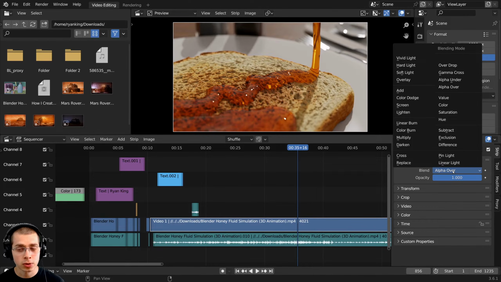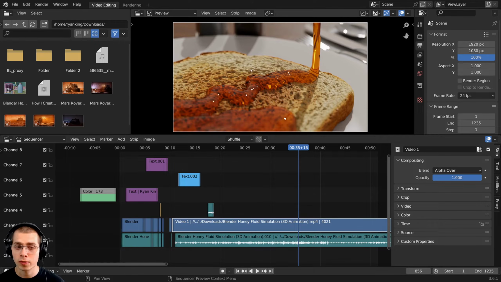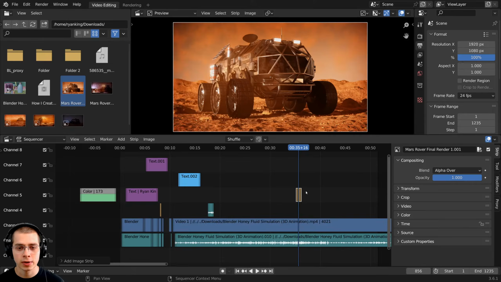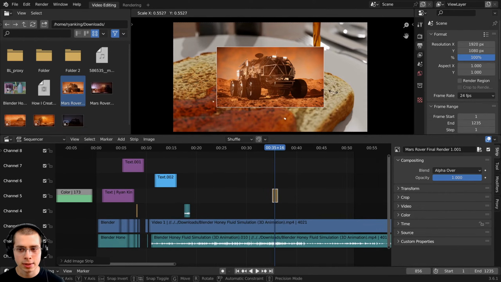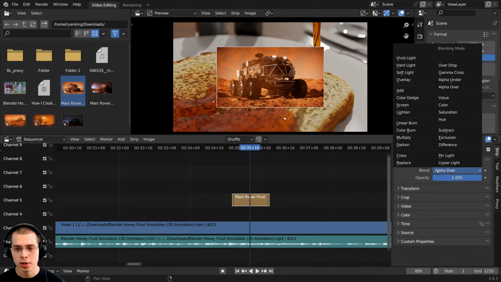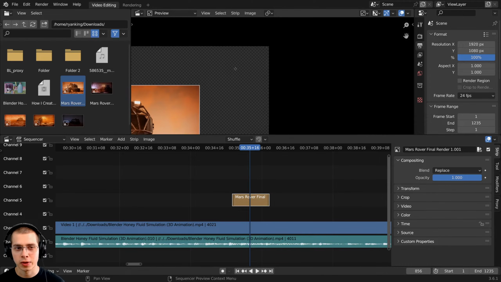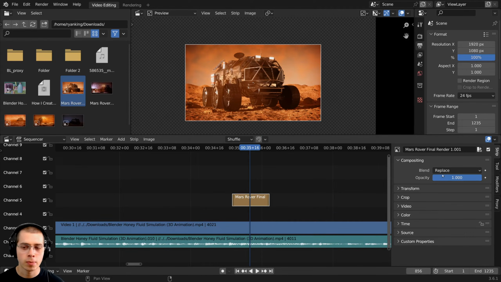Now what alpha over will do is it'll use any transparency, or it'll allow you to put different images or videos on top of each other. So if I just click and drag and drop in this image here, I can now hit S to scale, make this smaller, and because this is set to alpha over, this video is going to be on top of it. Whereas if I click on this alpha over and just change it to replace instead, now you can see that it's not actually using the transparency, so we can't see the video behind this photo.